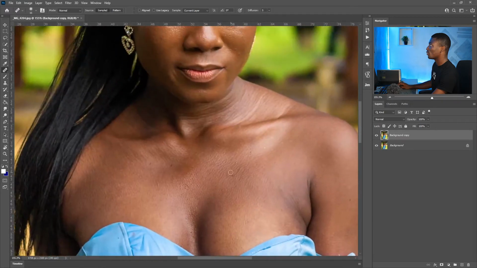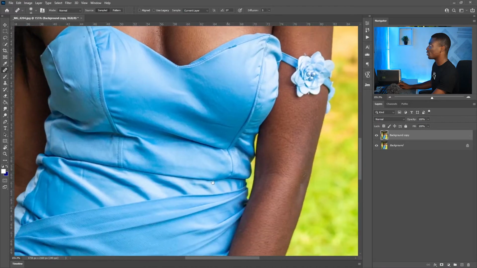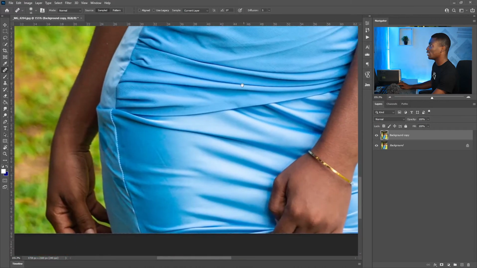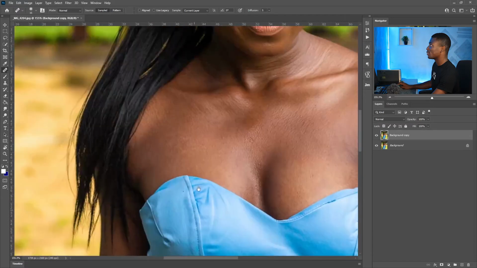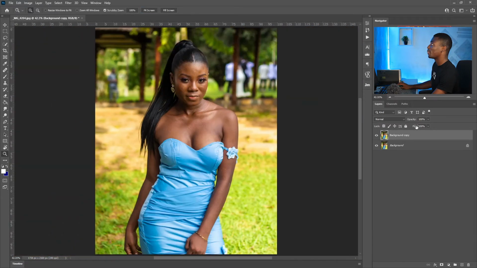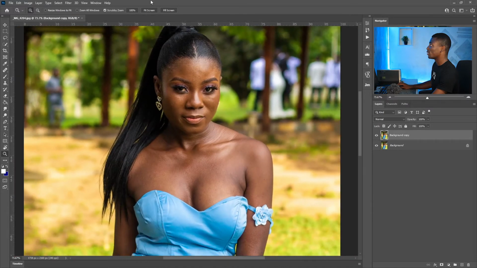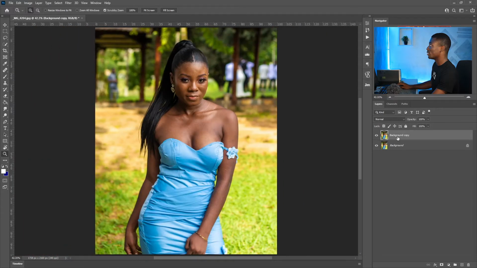Now just look through. If there's any other part I need to correct, I'll just go through that. And basically that is the first part of my editing. Now you notice that I'm doing all of this on a new layer. So if I turn it off and on, you can't really see because it is just one small part. So the next thing is I'm going to be editing the image itself.